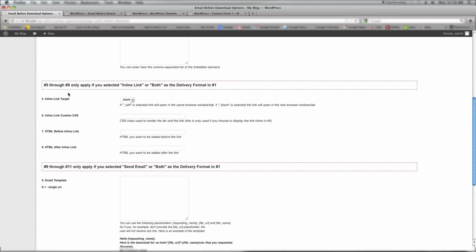Inline link target. _blank will open a new page. Self will open it in the same page. I don't want to do that, so I would like it to open in a new page. You can also customize the link with CSS. We're going to leave that alone for the time being.